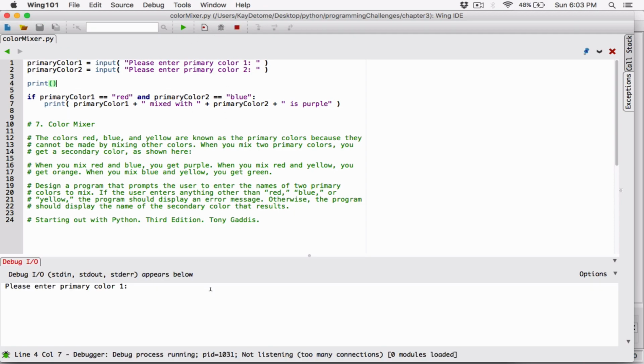So I'm going to run it. Just for us to see, red, blue, and hit enter. And now we have a nice line here with the results. Red mixed with blue is purple. Okay, so now let's go back to the program.